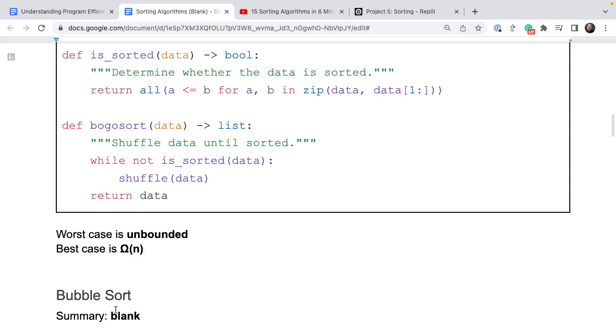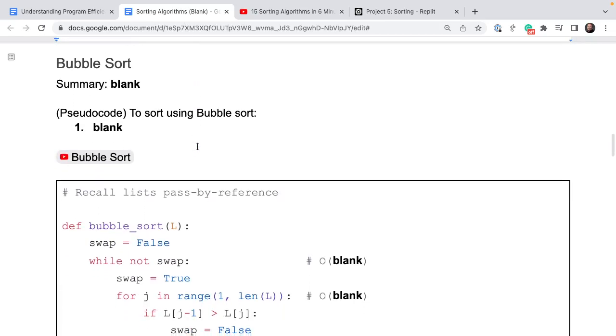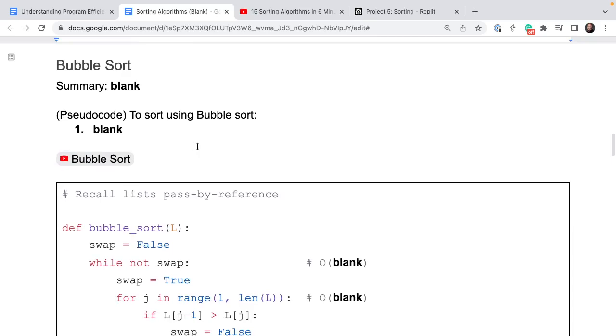All right, so let's go ahead and do bubble sort. I'll go through it. But basically, the idea of bubble sort is pretty intuitive. What you're going to do is repeatedly swap the adjacent elements if they are in the wrong order.